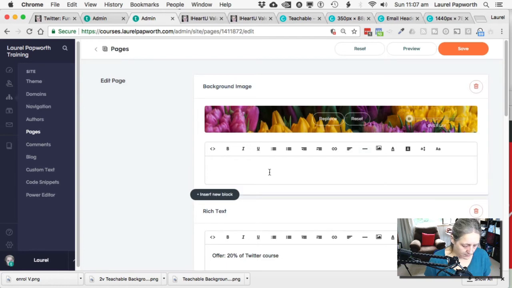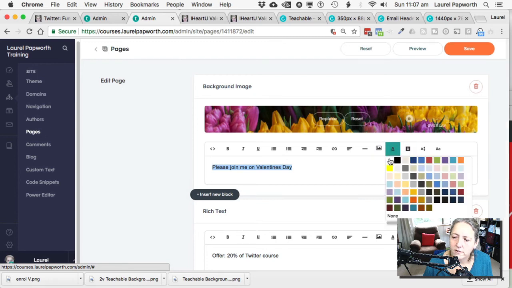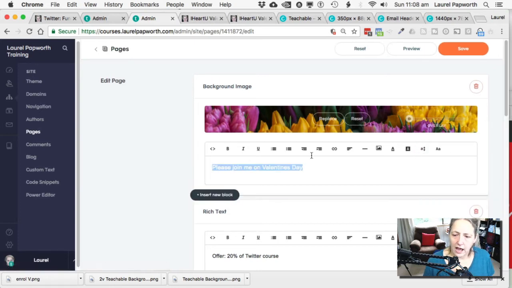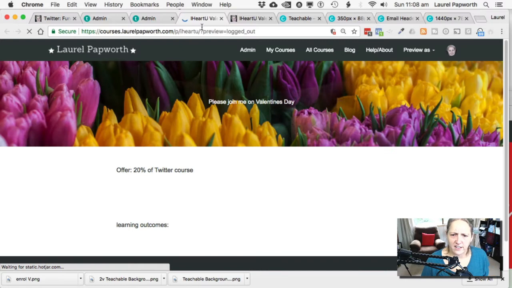And I would write some text on here like, please join me on Valentine's Day. Put that there. I think we should make this white, and we should make it large, and we should center it. I don't know. I'm hopeless at this stuff. The creative side, technical, I'm fine. Needs to be bigger. But you get the general idea. You can put some sort of salesy spiel up there or some please join me offer, whatever. Then you've got your text blocks with your different offers down here.